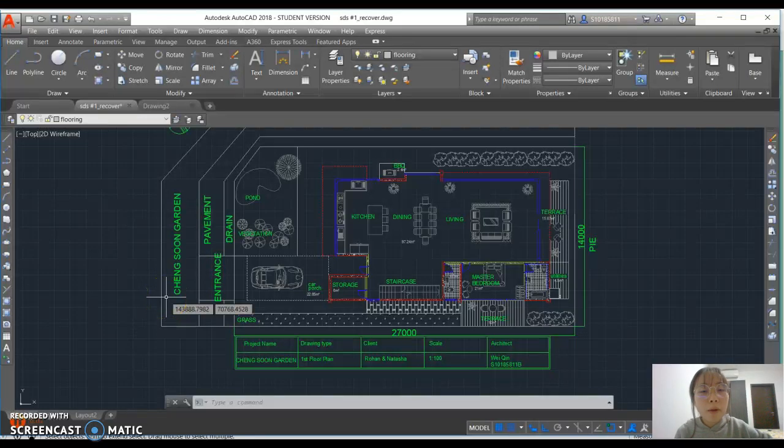Hello, Mr. Sandran. I'm waiting from class 1FO2, and today I'm going to show you my design concept. The site I have chosen is Site C, and my clients are Rohan and Natasha.